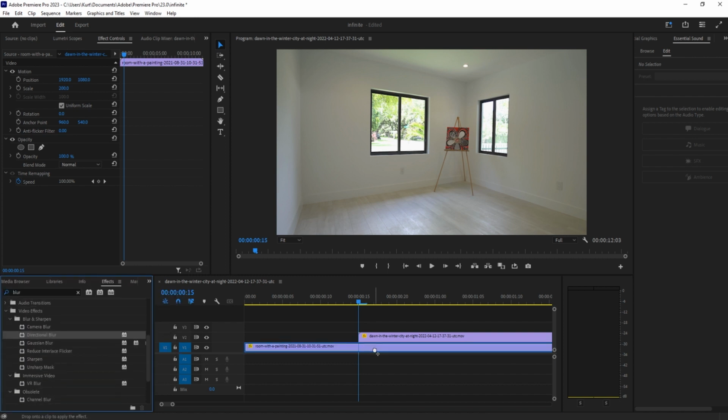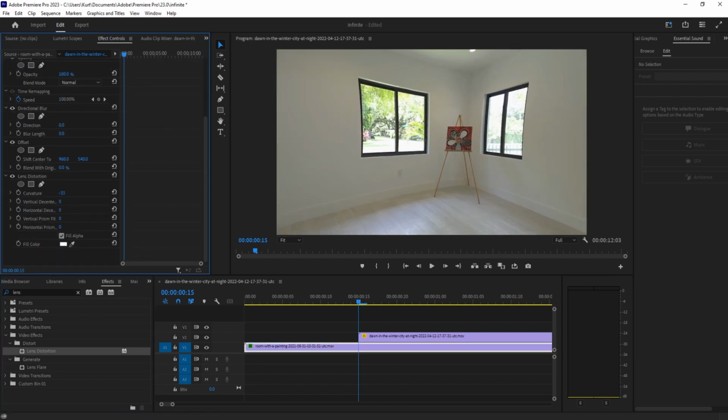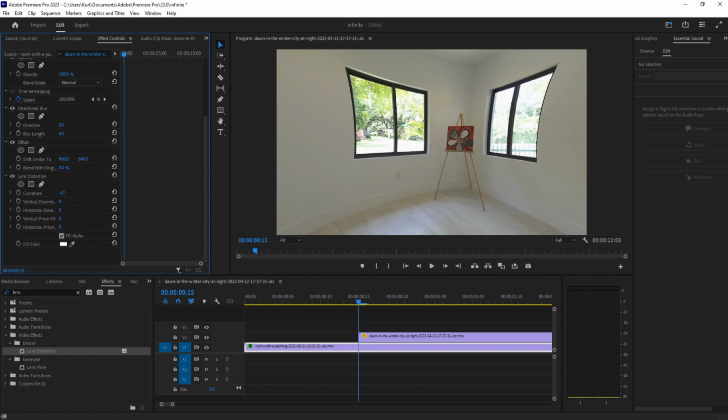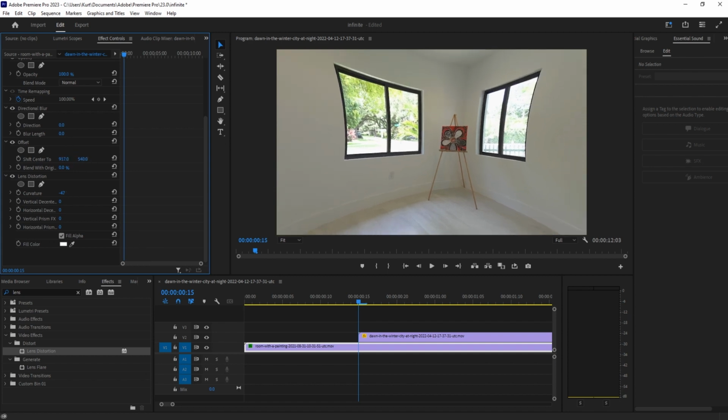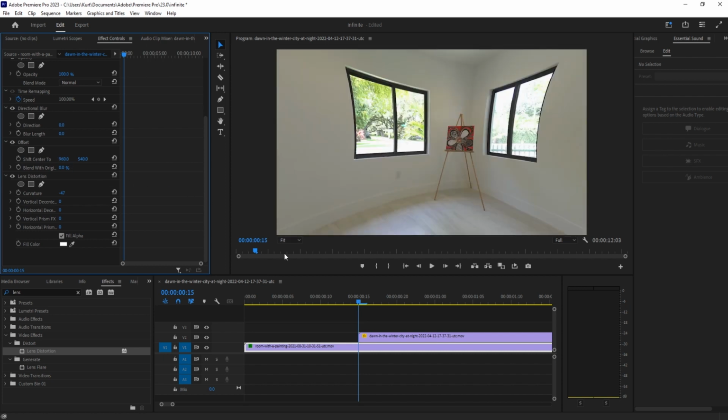The first one we're going to add on is directional blur. The second one we want to add on is the offset. And the third one, which you can add or not, is lens distortion. The reason we're adding it is that we can do a reverse curvature, which makes it look a little cooler while we spin it. It allows it to look like we're in a 3D space spinning in a circle. So it just creates a fun effect.